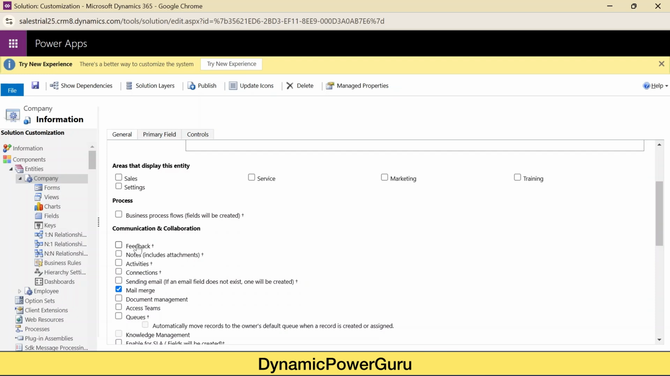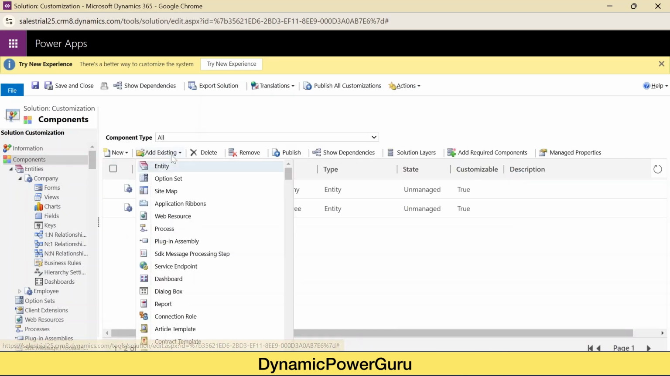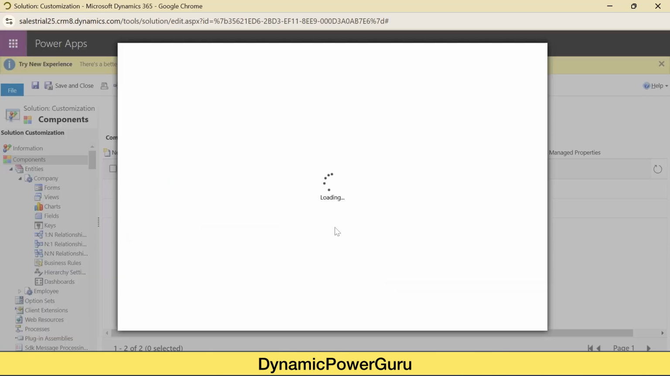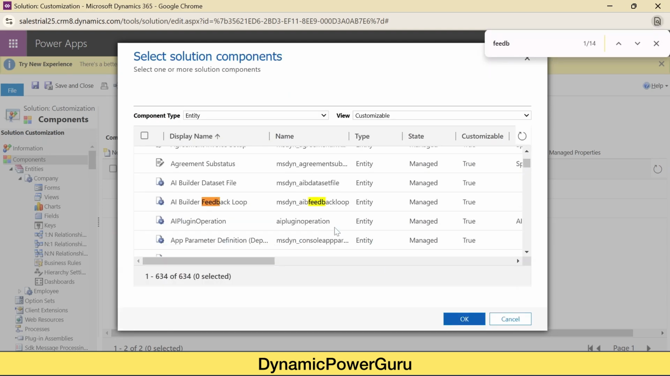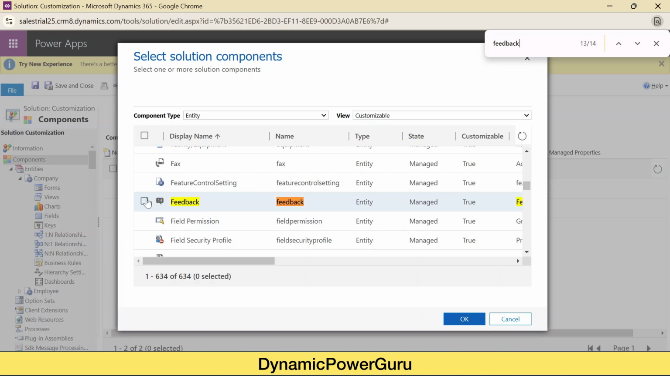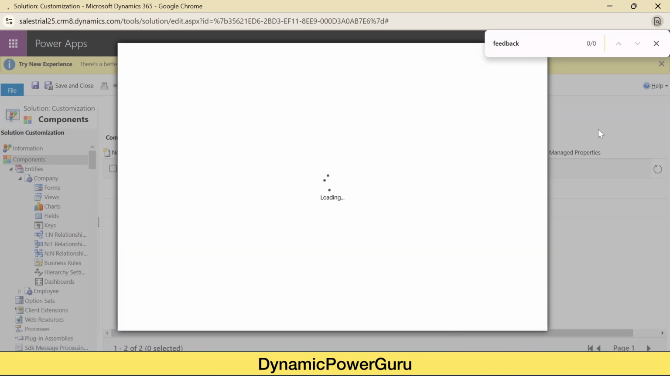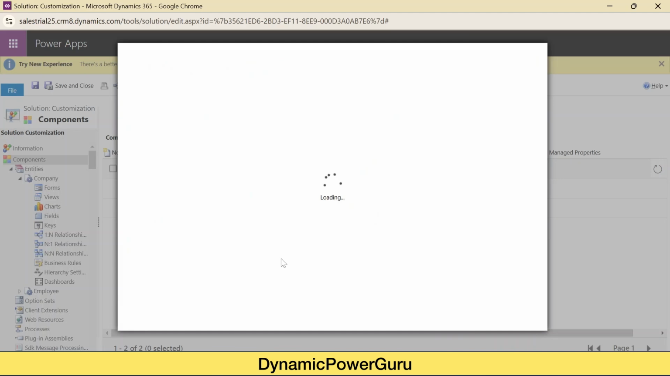Before that, I want to show you that feedback is nothing but an entity which is available in Dynamics 365, and it is an out of the box entity. Let me just go to the component and click on entity. Let's search for feedback. So here you can see this is the feedback entity. Let me add this into this solution.